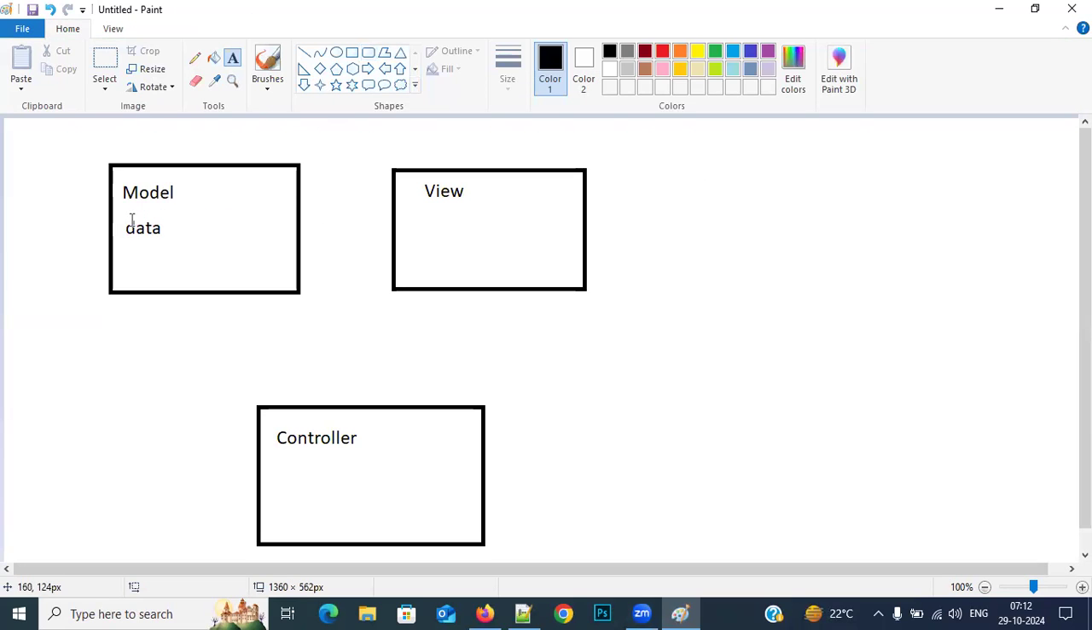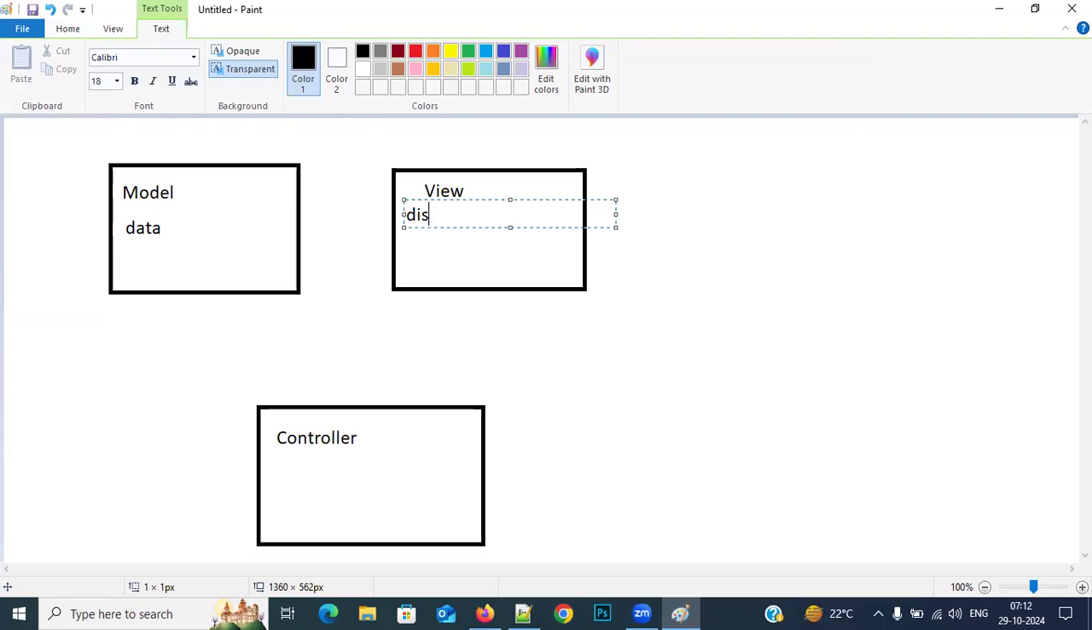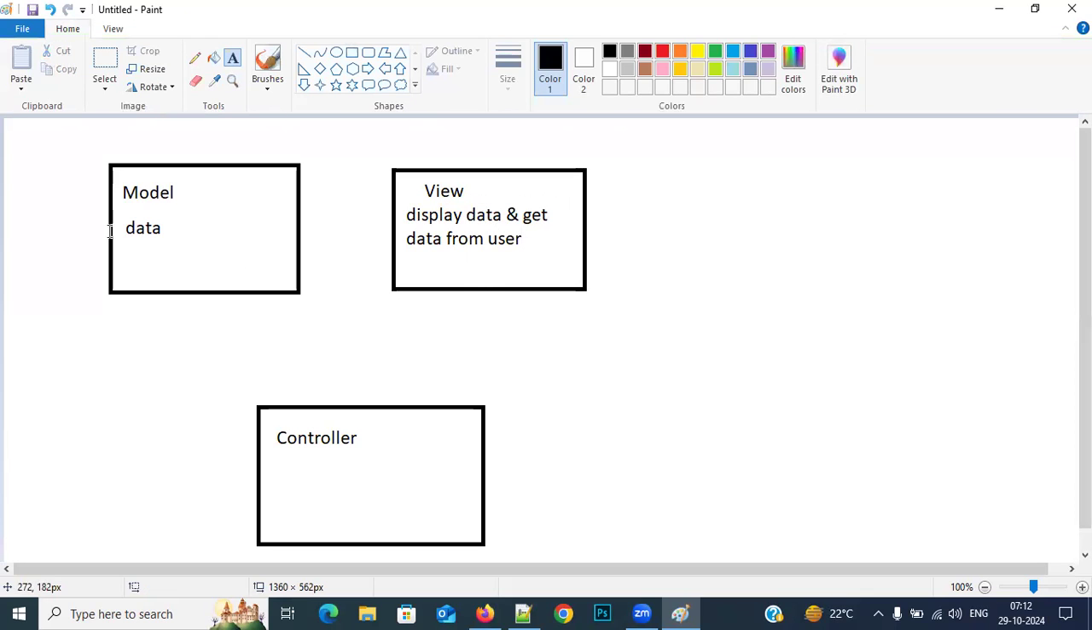So what is the purpose of the view? Displaying data. Whatever data we have, we need to display in the view page. And not only that, whatever data we are expecting from the user, we need to get also. So display data to the user and get data from the user. In order to display the data, we need to have the data. So where is the data actually?